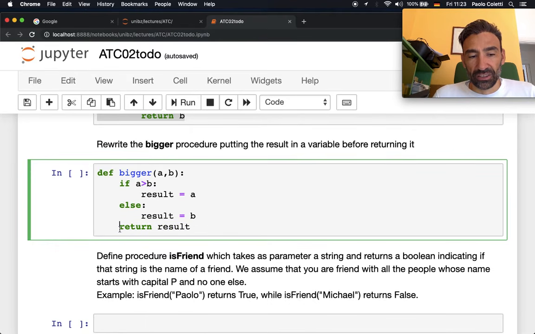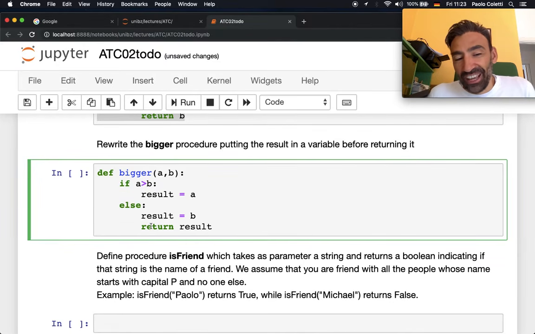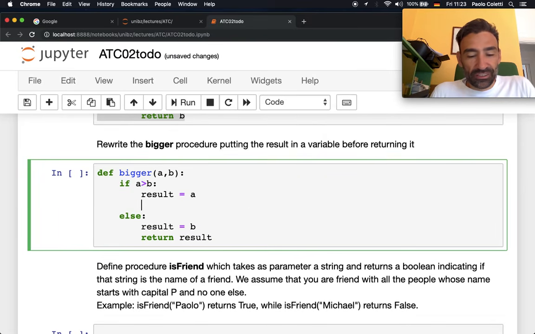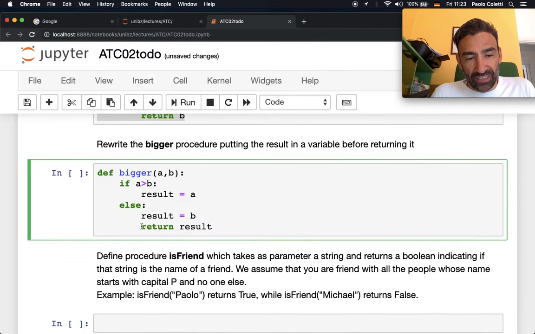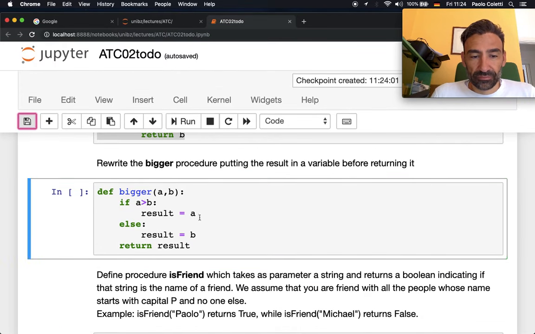Pay attention that the return result is not indented. If it were indented, what would the effect be? The effect would be that if a is larger than b, I will never return anything. Okay, if you indent like this, then you should put it like this. Much better not indenting it at all and doing it at the very end of your procedure.